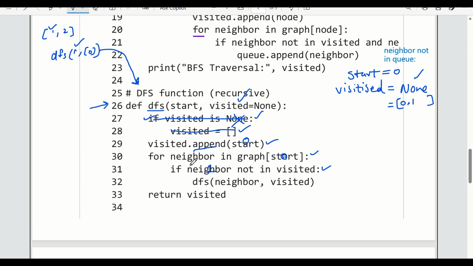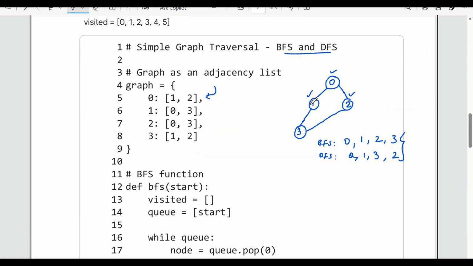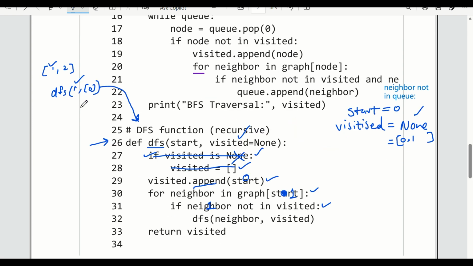Now you're going to check the neighbors of 1. This time it's not going to be 0, it is going to be 1. What are the neighbors of 1? The neighbors of 1 are 0 and 3. So let me write down the neighbors: 0 and 3. First, if 0 not in visited. Since 0 is in visited, you are going to skip it. Now check for 3. Is 3 in visited? No, 3 is not in visited. So you're going to run the recursion again.